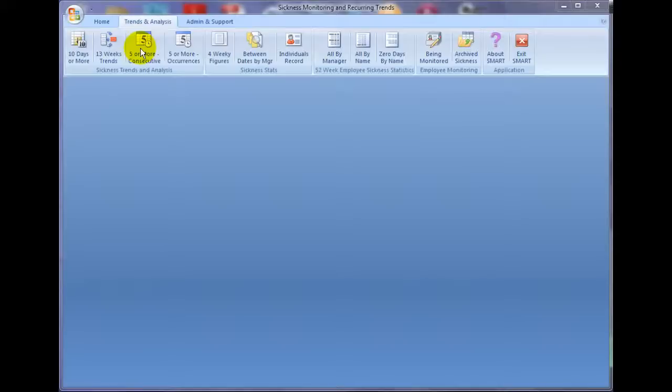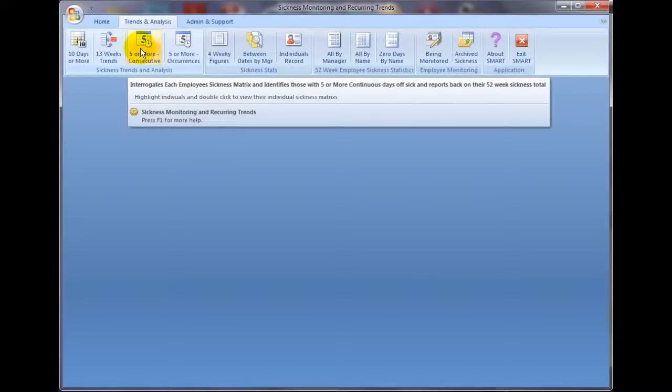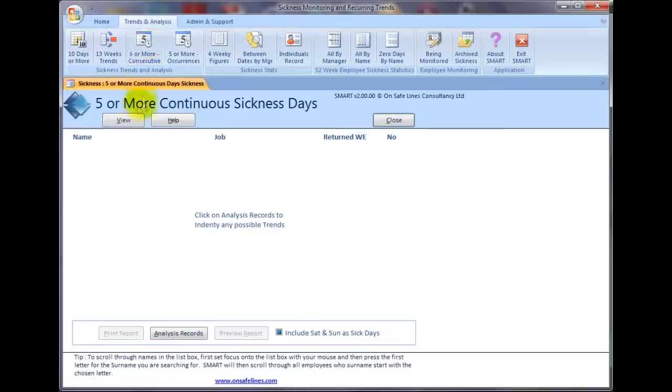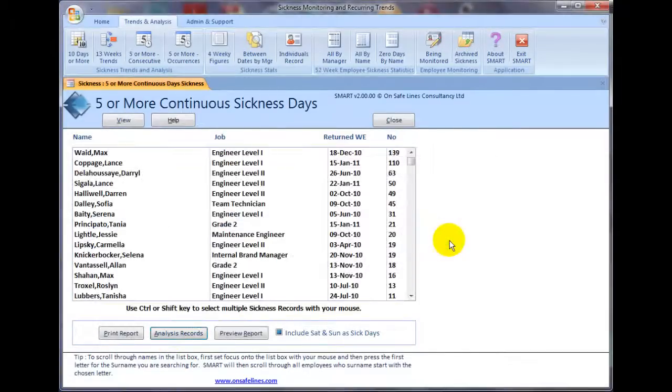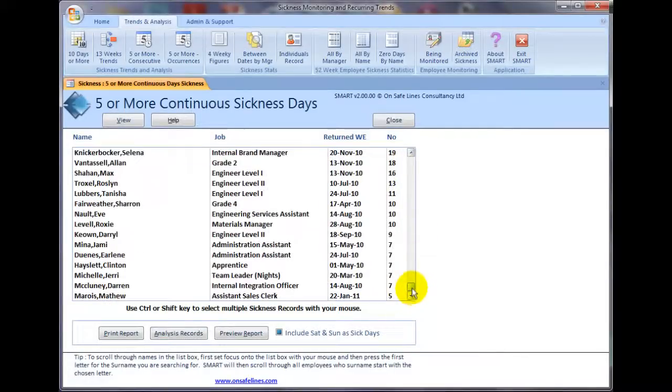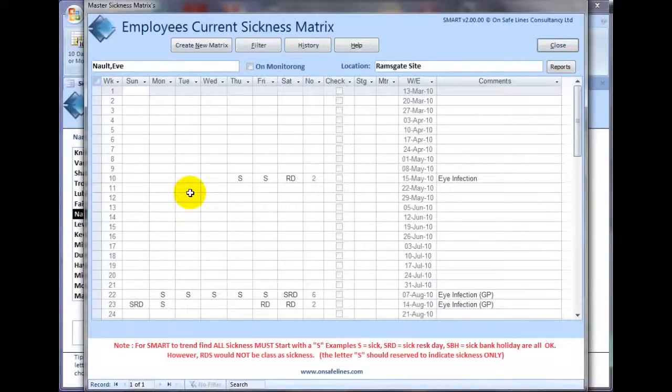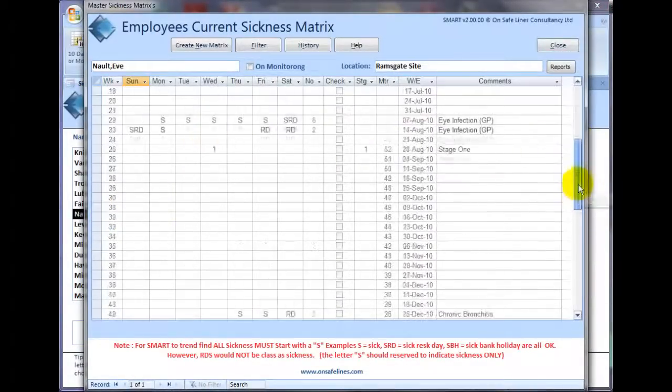Clicking on the 5 or more consecutive button in the Trend and Analysis ribbon brings up the 5 or more continuous sickness days form. Clicking on Analyze Records, just close the message boxes, fills the list box with all employees with 5 or more days consecutive sickness. Clicking on any individual will bring up their individual sickness record where you can analyze it further.